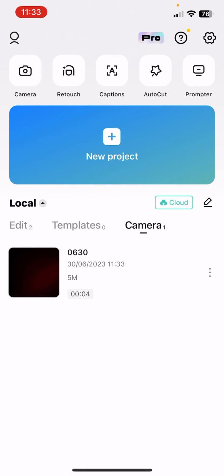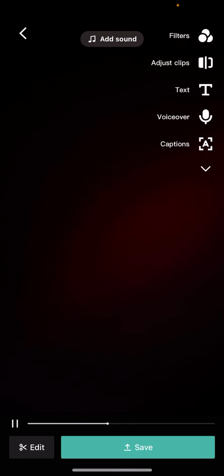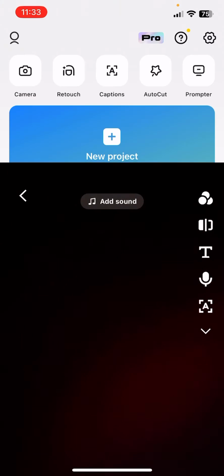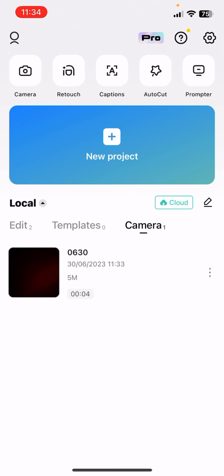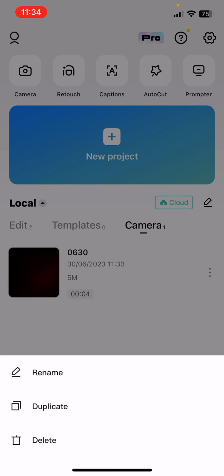So when you go back to the homepage of CapCut, you should see that there is the camera option. And in the camera section, not option section, you can see that there is this video that you recorded.